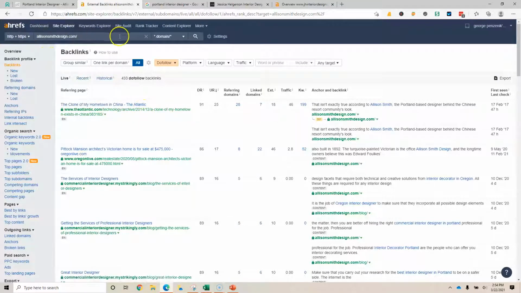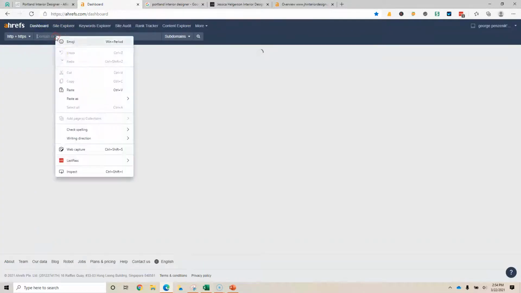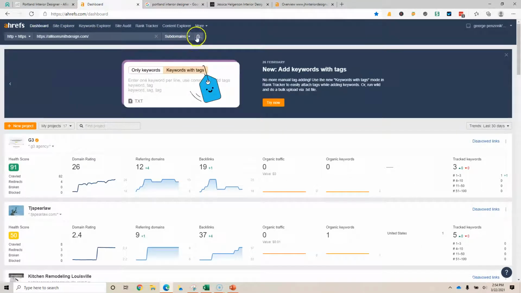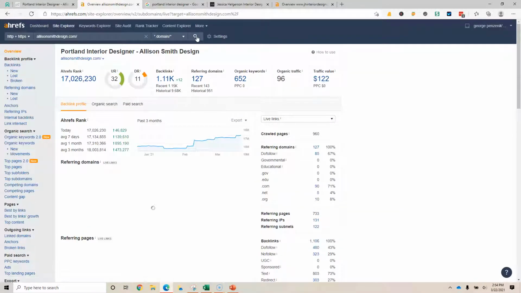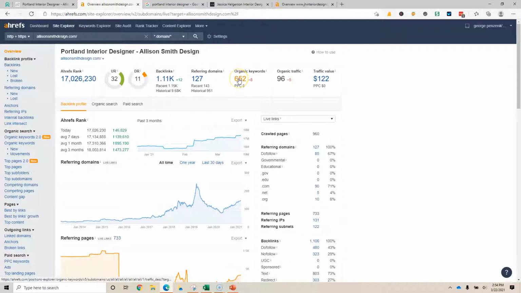But the thing is, what we want to look for, besides backlinks, is keywords, because keywords are in your content and keywords are also in your backlinks. So you've got 652 keywords, which is pretty good, and about 96 traffic. Not bad. You have more traffic coming to your site than the majority of all the sites. The average is less than 20.